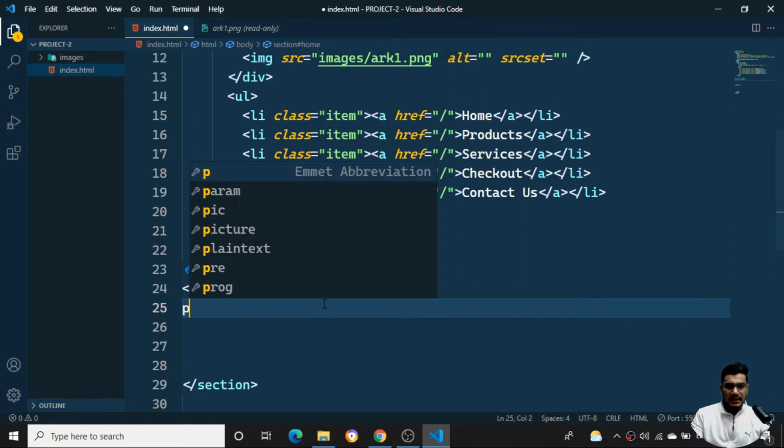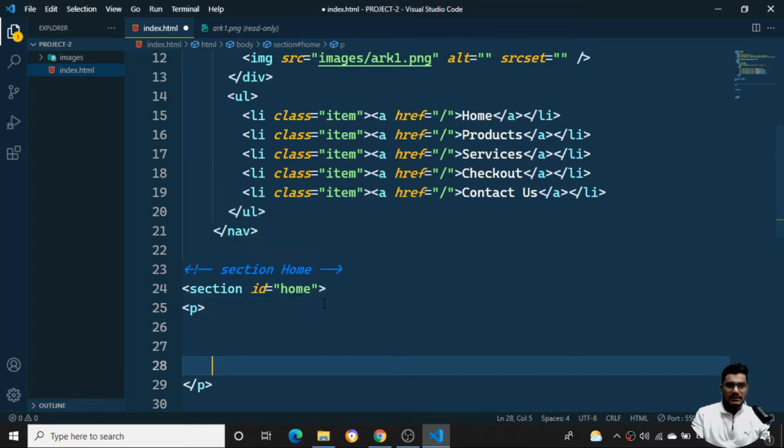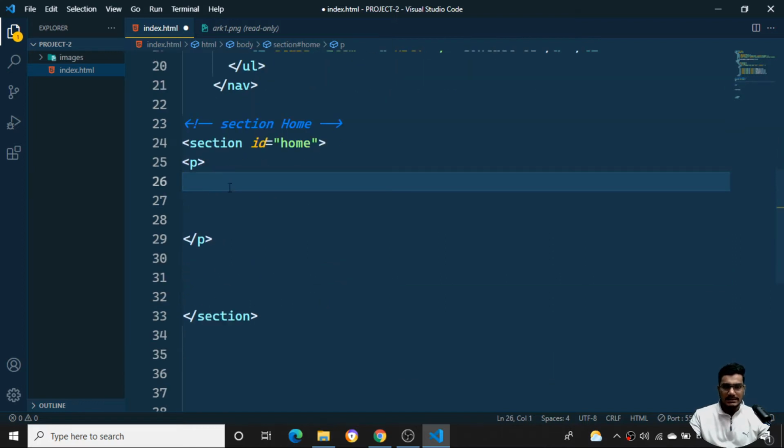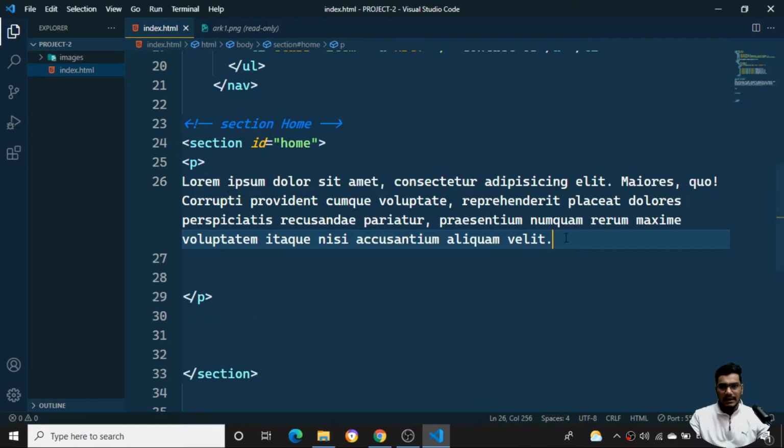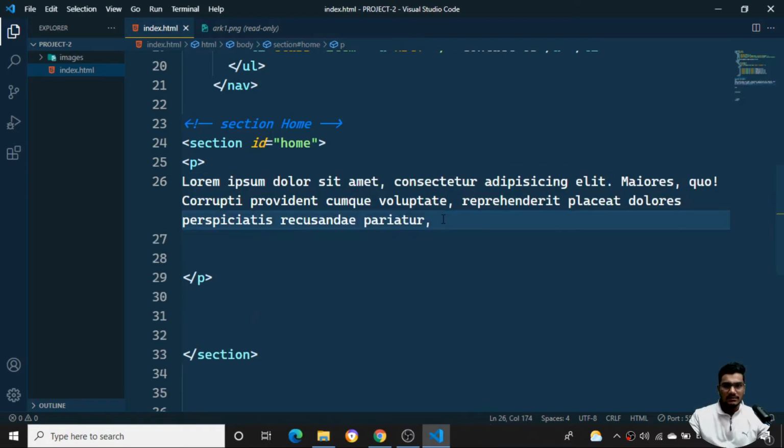So here I'll create one p tag and enter it here. Inside my paragraph tag, I'll add some content over here. What I can add here is some lorem. I'll remove some and keep this much content. Okay, so that is inside my home page.